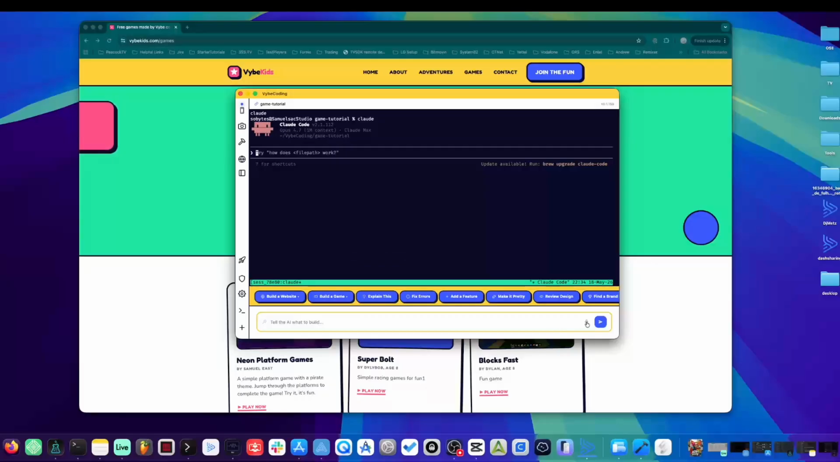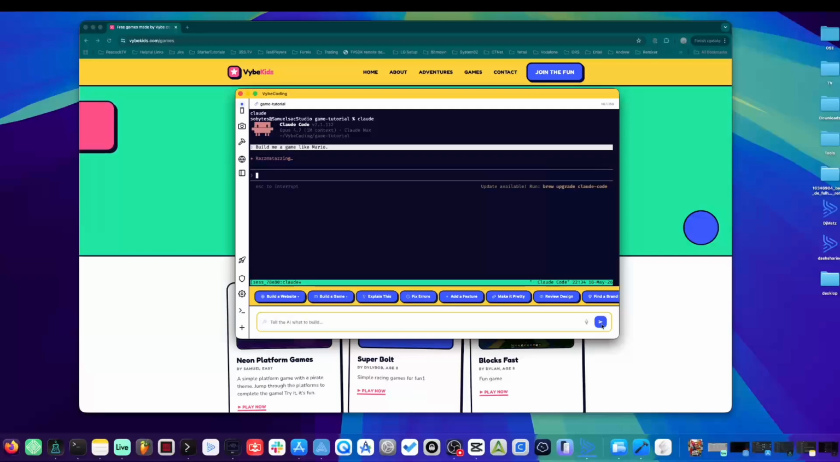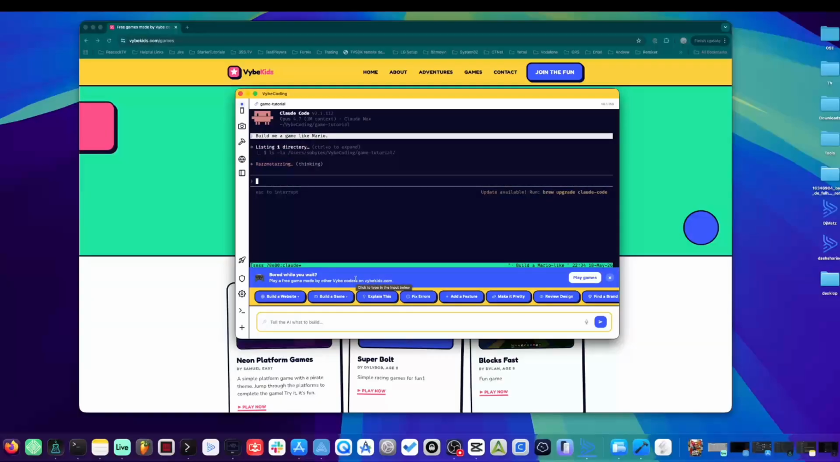All they have to do is click the microphone and say, build me a game like Mario. It will take their speech, and I'll let them do this. It's really good and it's creative. You can see what they can come up with. Now they just click play, and it's going to go off and build a game. It says board while you wait, so they can play some games while they're waiting. But I'll fast forward through this and we'll see what it comes up with at the end.